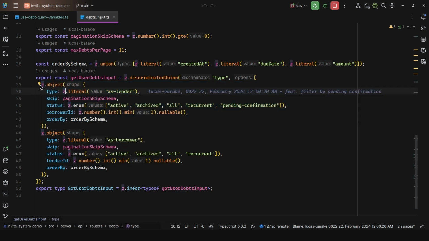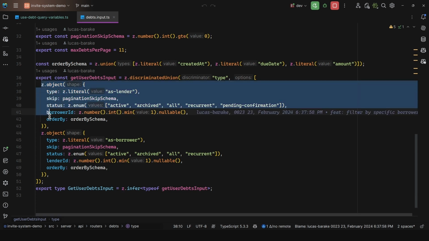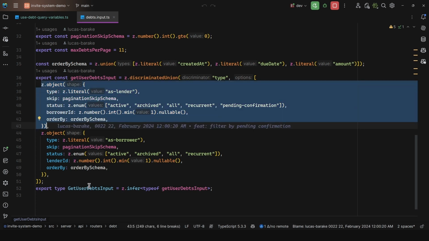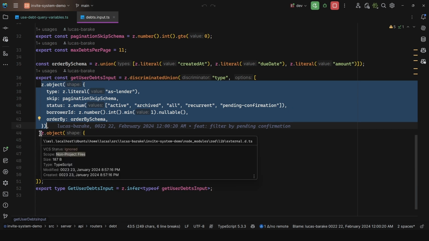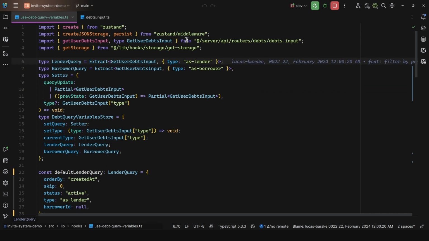All you need to do is say const lenderSchema is equal to this, and then export type LenderSchema is equal to z.infer, and then you pass in the type of the schema, and do the same with the borrower. But I prefer not to do that, mostly because of laziness.